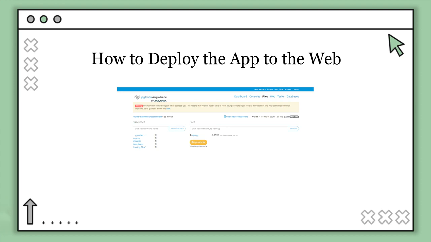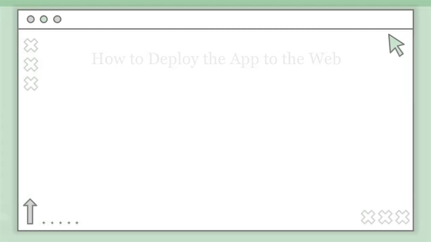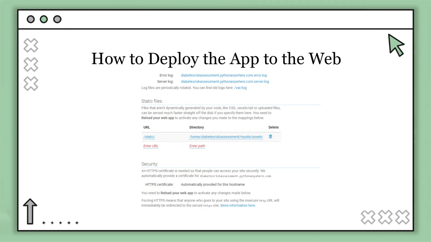Then go to the Web tab and click the blue Reload button. If you have CSS and JavaScript files in your project, you will need to define their URL and directory path in the Static Files section on the Web tab. The URL will be /static/ since we are serving static files, and the directory will be /home/your website name/mysite/assets since our CSS and JavaScript files are saved in the static directory. Reload the website by clicking the blue reload button again, and congratulations, you have deployed your machine learning web app to the cloud.